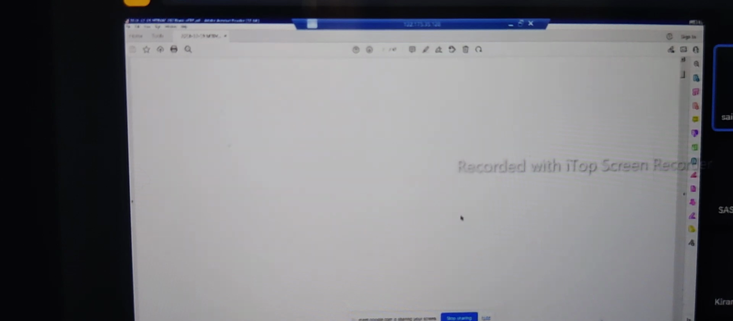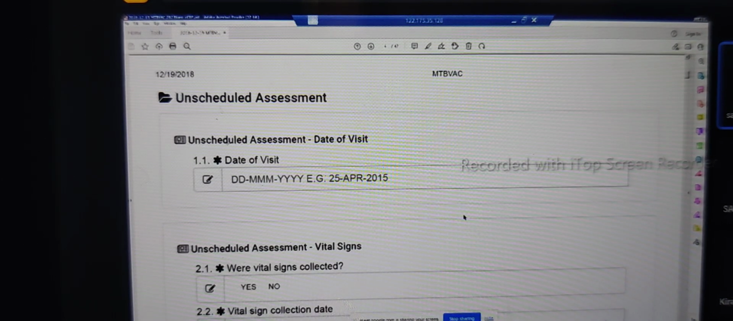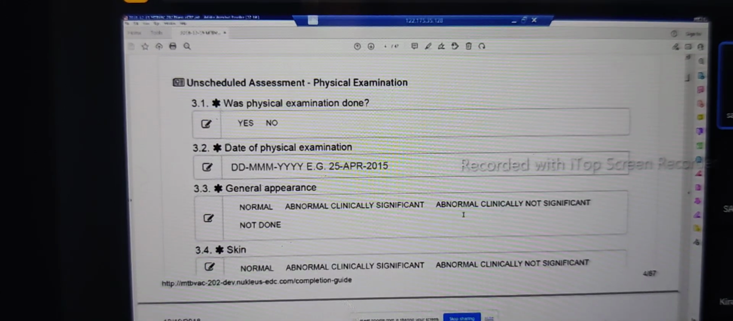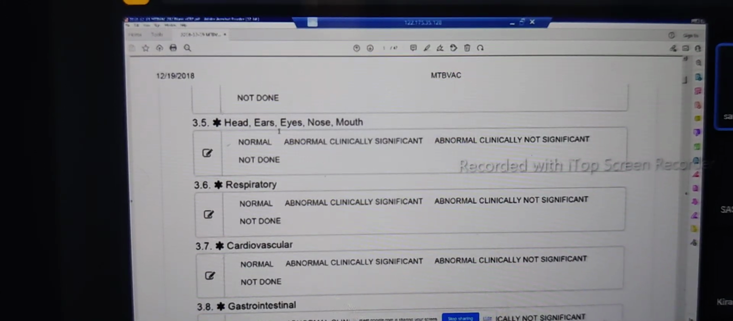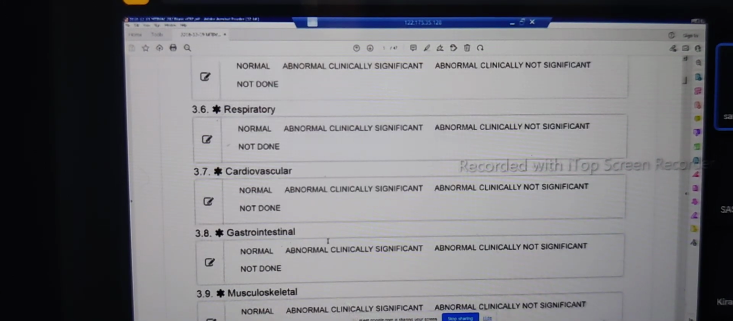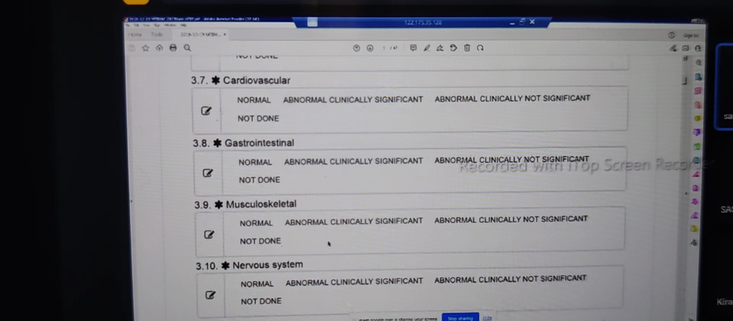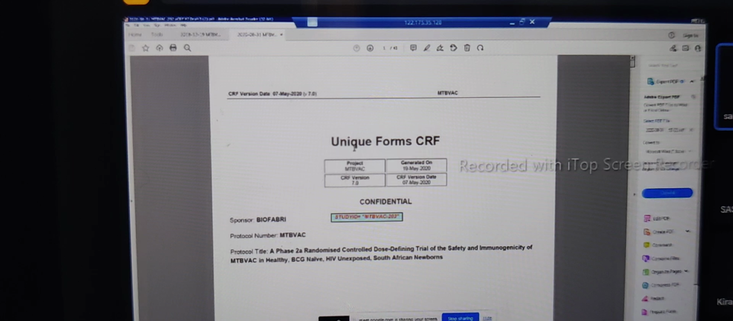So these are the CRF forms. If you see, they have put in the unscheduled visit, and then some physical examination items, respiratory, and some medical history they are collecting. We'll go to the aCRF and you'll understand. So the blank CRF looks like this. Once you read the blank CRF, this is the annotated CRF, with the unique forms of the CRF.